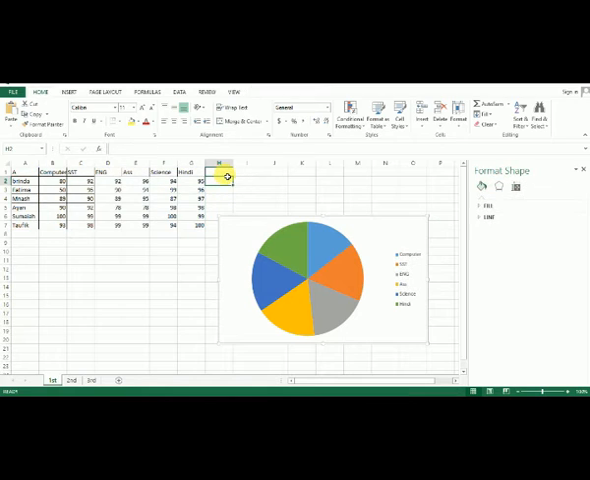Suppose you want to add more subjects: SST, English, computer, Assamese, English, science, Hindi, and suppose elective. The marks are 70, suppose 79. Okay, so select it.